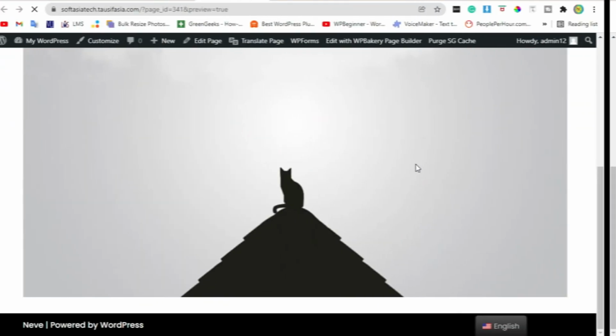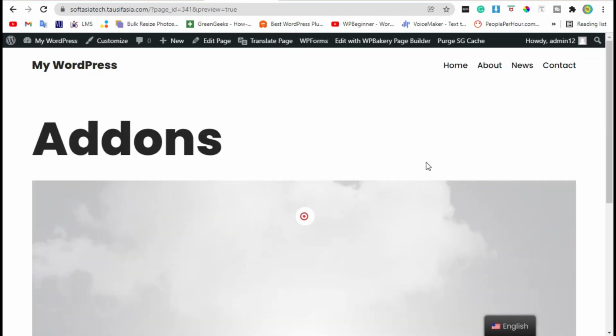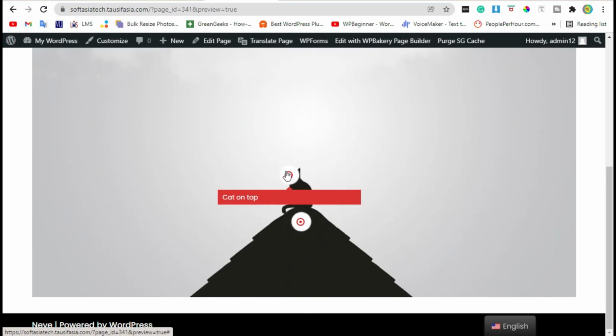Now preview. You can see more heart spots added on the image. That's how you can add heart spots on image in WP Bakery.